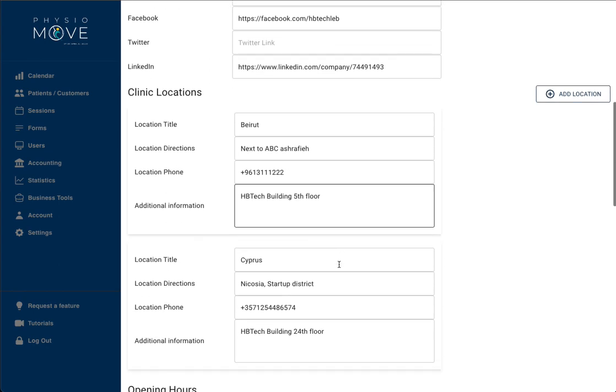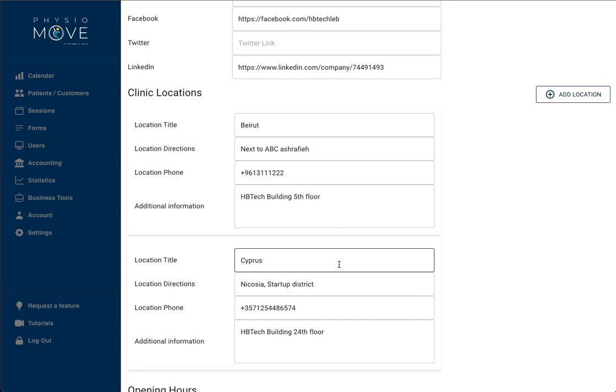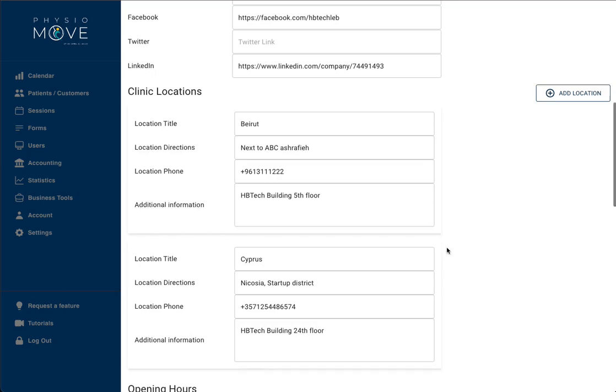so you can put out your Instagram link, your Facebook link, Twitter or LinkedIn. Your clinic location or locations, so if you have multiple locations for your clinic, you can add as many as you want. Add in a location title, so this could be the country, the city, the state, or wherever you are. You can add some directions, a phone number for that location, and any additional information that you think could be helpful for the person looking at that.